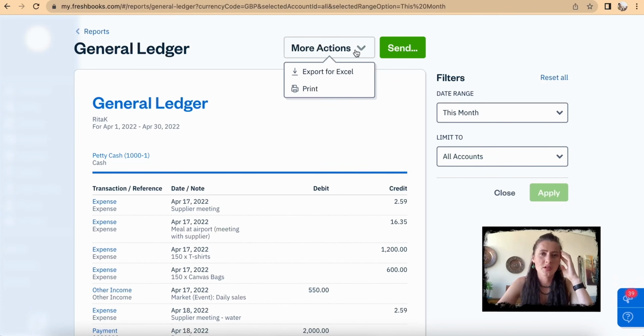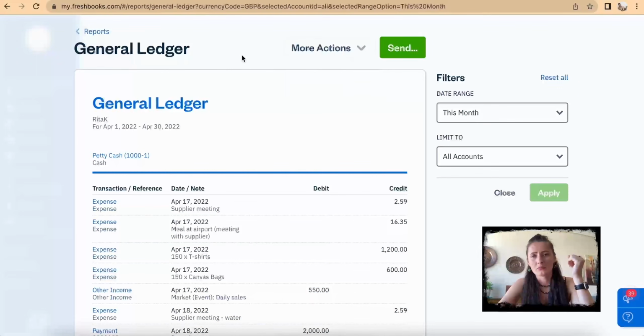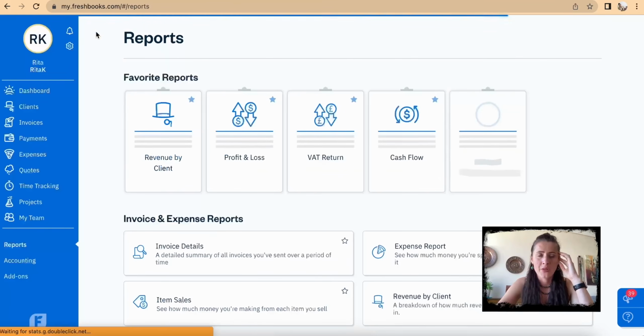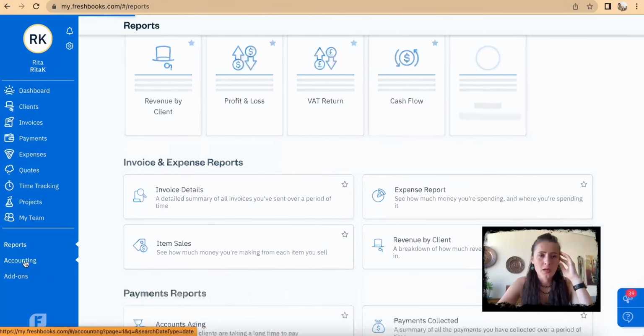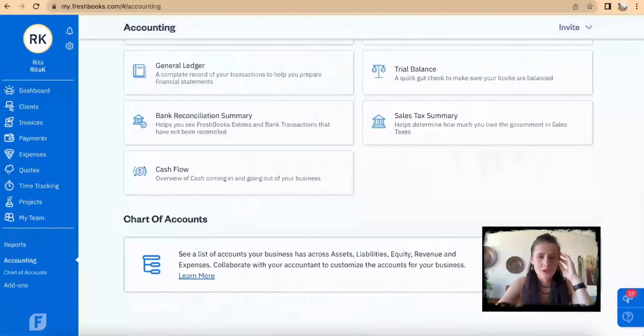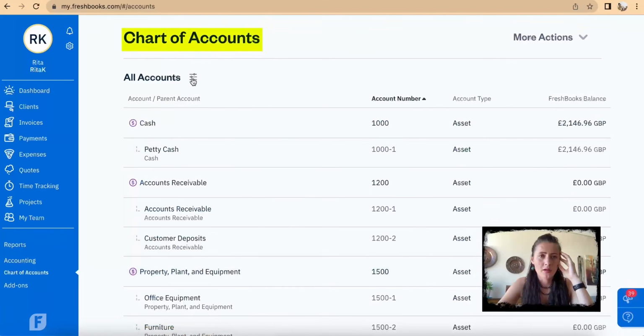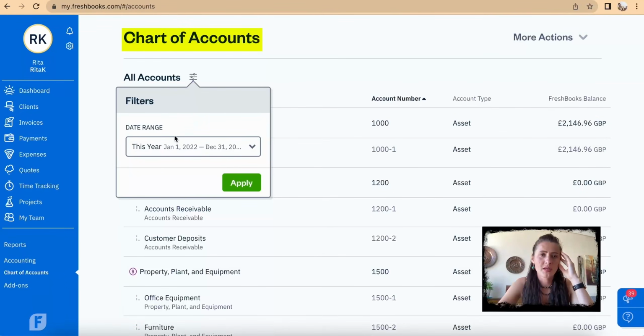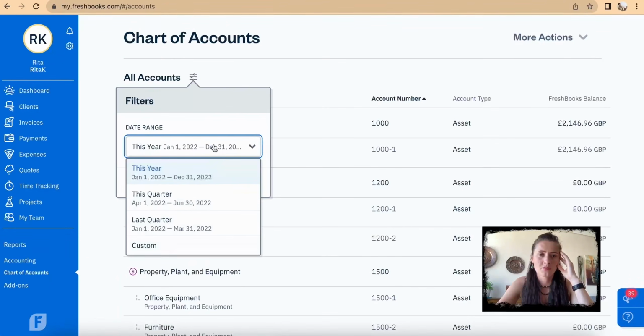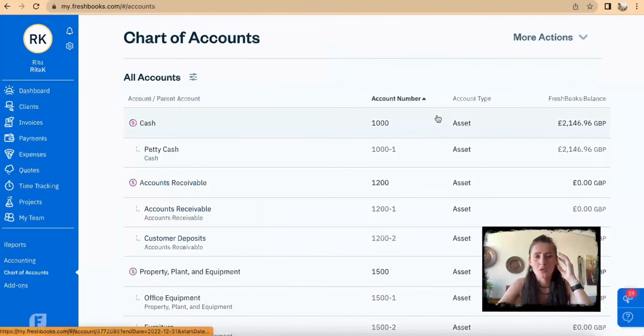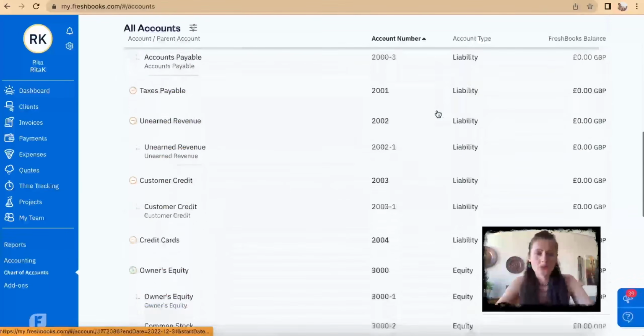Okay, more actions is export to Excel and print as well. We can send out to, if we want to, accountant or maybe director or any other person who need to know this information. Okay, so let's go back to chart of accounts. On options, we can choose a date range, so we can select this year, or we can select any other options if they provide, like quarter, last quarter, or we can also custom. So these are the chart of account can be used.